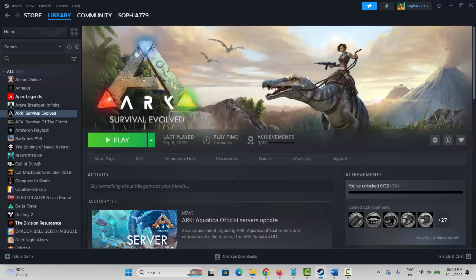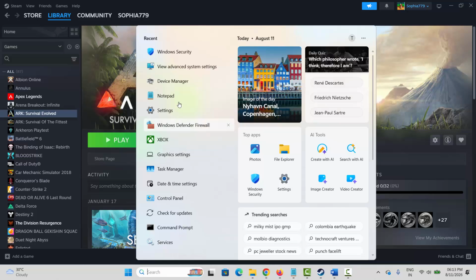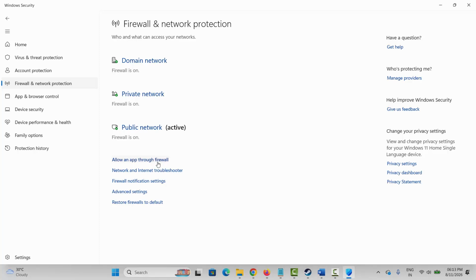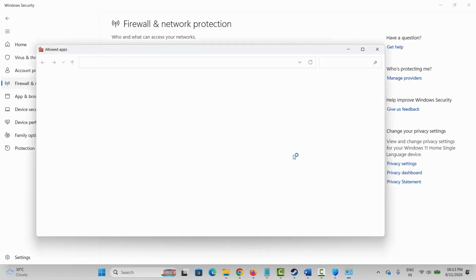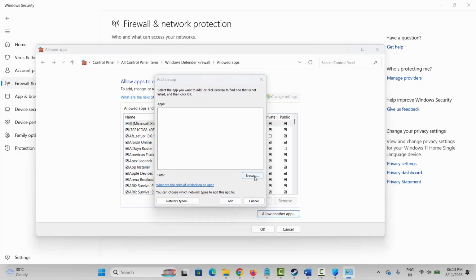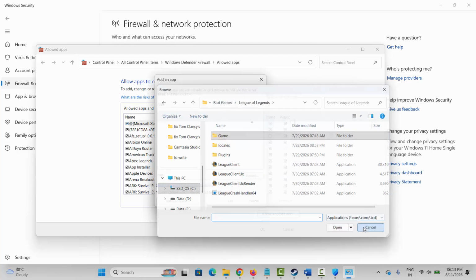If not, next is to allow the game through Firewall. For that, go to the search option, search for Windows security. Now click on Firewall network protection, click on allow an app through Firewall. After that, here you have to click on change settings. Now search for the game whether it's listed or not. If you cannot find the game, click on allow another app, click on browse, go to the game folder, select the application, add it to the list over here.